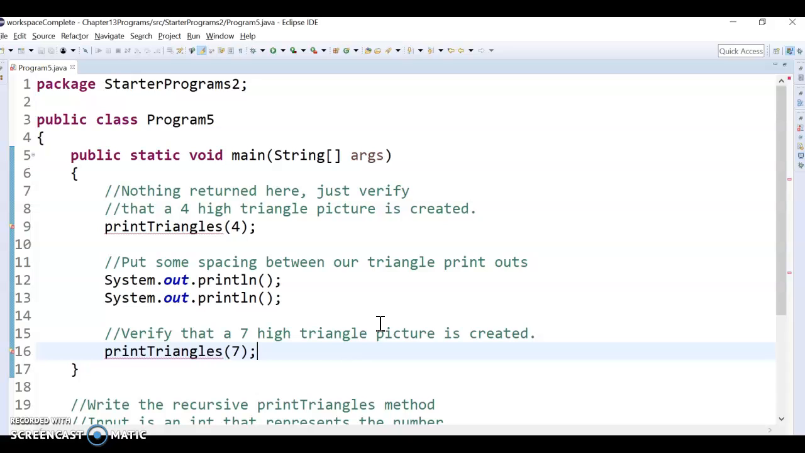All right, this is going over program 5 from chapter 13 on recursion, the print triangles one. I'm going to go over it with you here, but make sure you've tried it first and use this video only to get unstuck. Make sure you've given it a good shot, tried everything you can, and then watch this if you still need help.